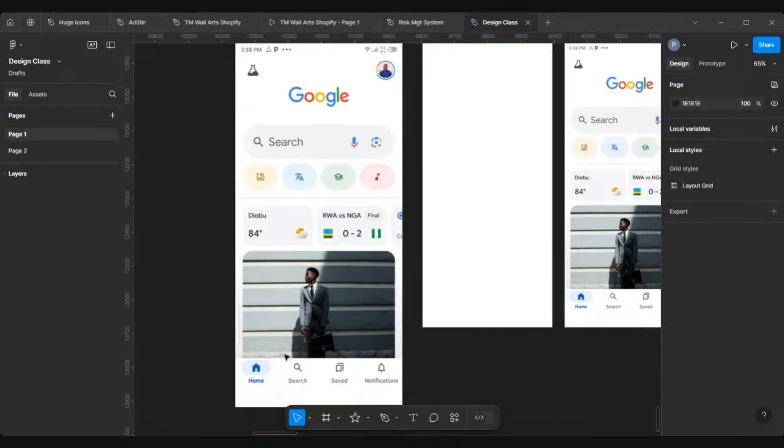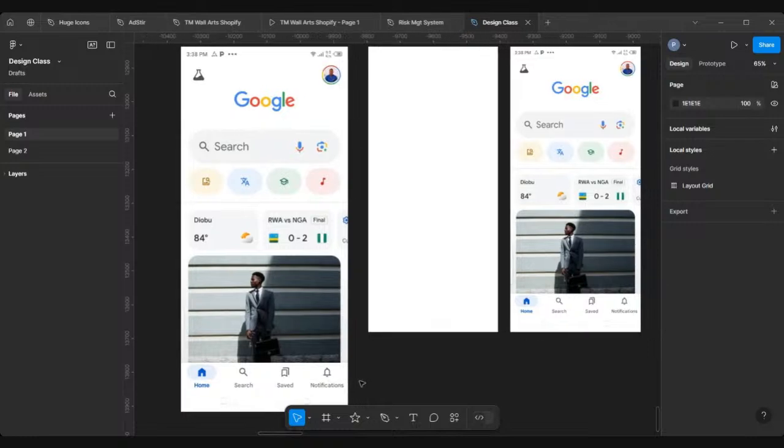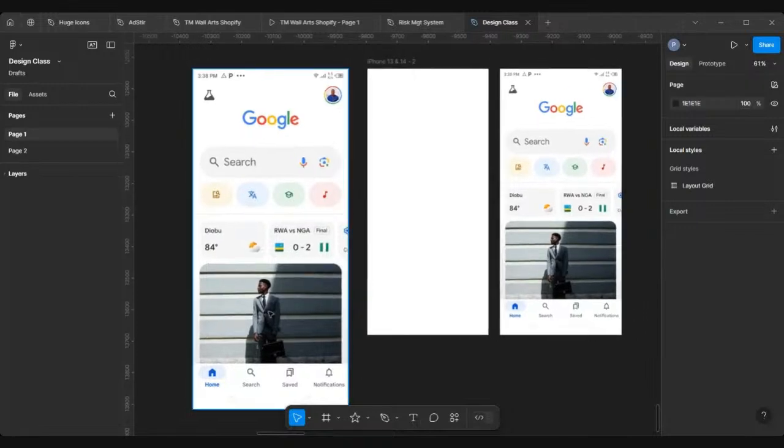In fact, let me even test your knowledge now. Mention any of the design elements you can see on this screen. Any design element and component you can see on this screen currently. We'll be designing all of these. You understand? It's long, like I said.